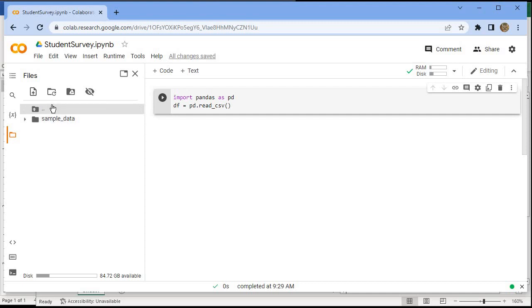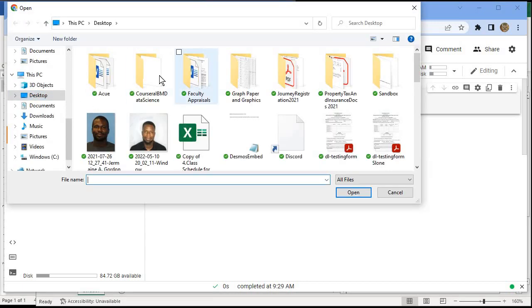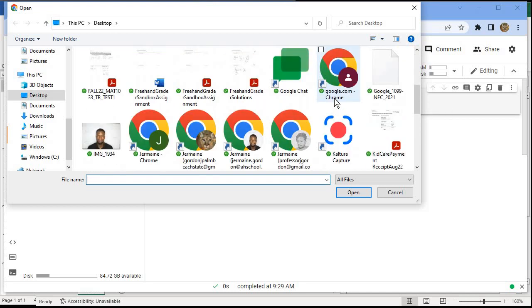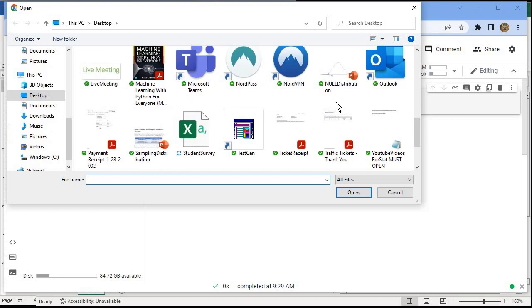So what I need to do to get it to look at the files on my computer is click this up arrow right here. Once I click that up arrow, it allows me to search my computer. So I'm looking on my computer for the one I just created, which was called Student Survey CSV. Here it is right here. Student survey. Remember, it was on my desktop. I put it on my desktop. If I wasn't on my desktop, I'd come over here and open the desktop, and here it is. This is what I'm looking for, the student survey CSV.